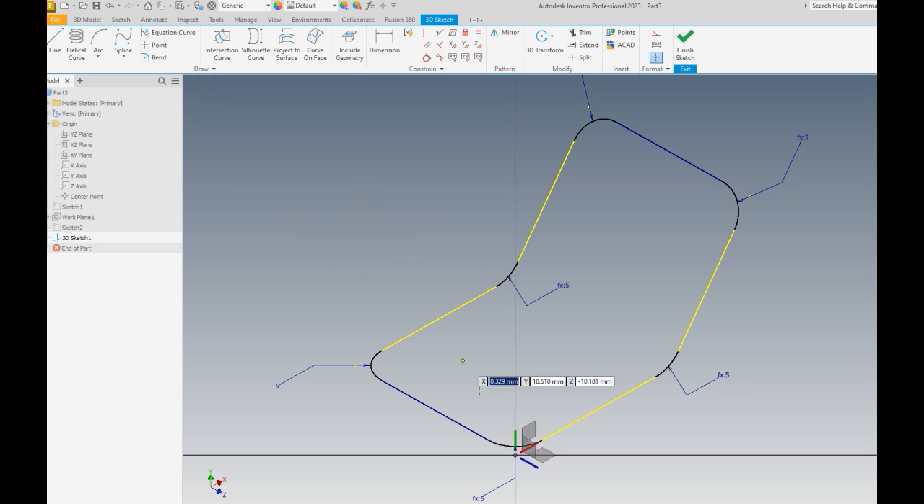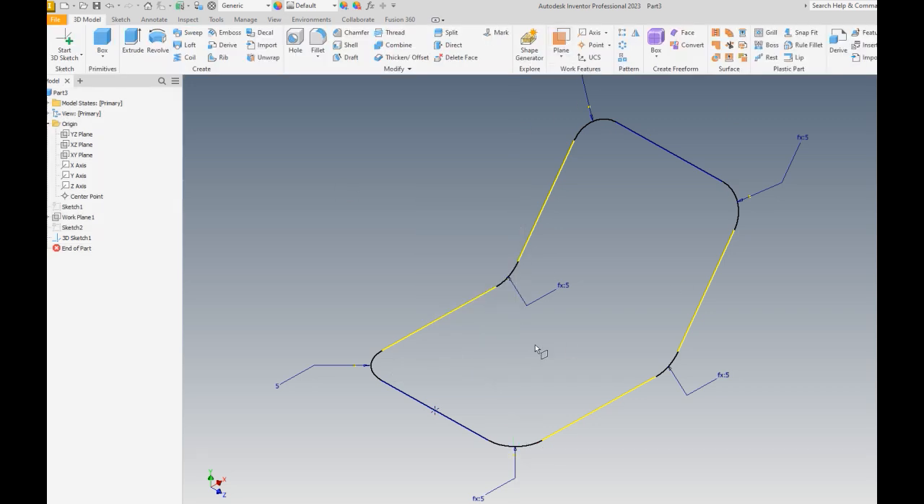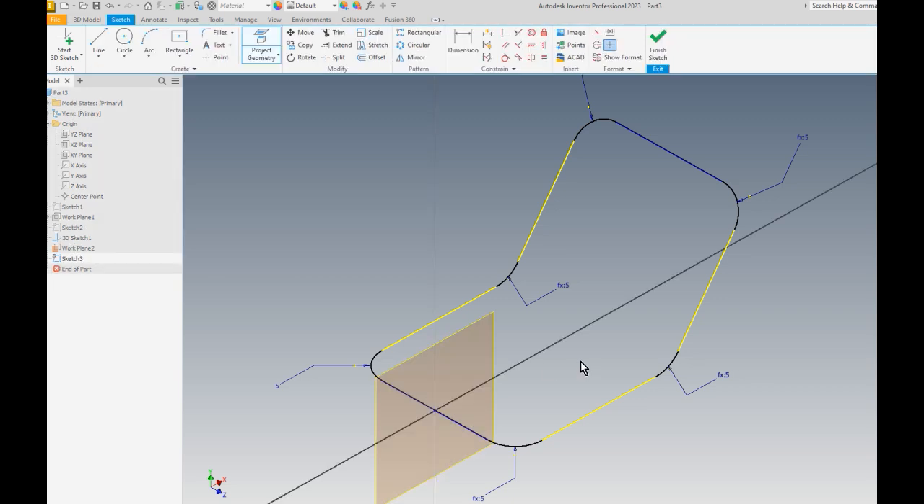Once again, I'm going to use my point. I'm going to find the absolute center, which is right there. Let's finish our sketch. Okay, let's create a work plane perpendicular to that. Just like that. Okay, I'm going to click on the work plane, make a sketch. And as always, I'm just going to project that point.